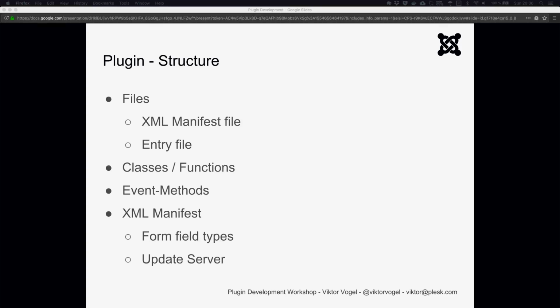And then, of course, we have the entry file, the PHP file that is code. In the PHP file, we have a naming convention for how the class should be named, so that Joomla finds it. And of course, we have the functions, and the functions are the trigger names, the events. The events are the functions. So you define a function, and this function is, so to say, the event name. And then Joomla, or the event handler, knows that it has to trigger this specific function. I will show you how it works. The classes, functions, and event methods, we will go into detail later. I will show you some examples later.